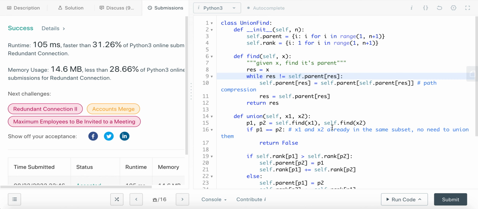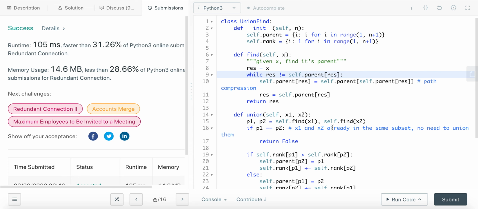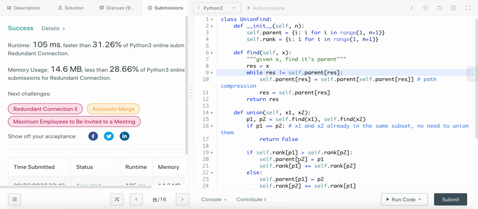Again, if you want to learn about the details of the union find implementation, please feel free to check my video on union find. You can find it in the same playlist, or you can go to my YouTube channel and search for it. In that video, I covered the details about the union find data structure, basically how I arrive at the final implementation, and I also covered path compression and union by rank, the optimizations for union find.